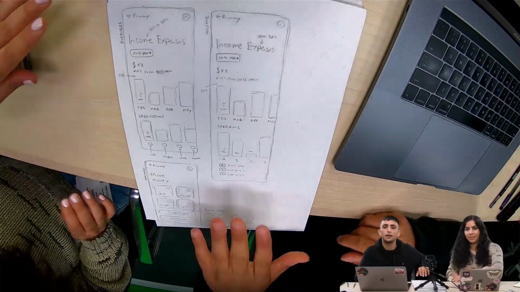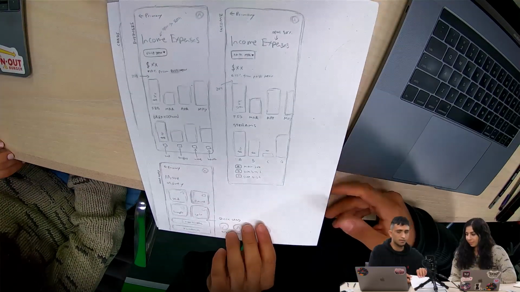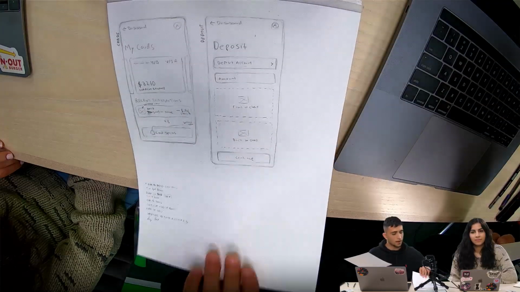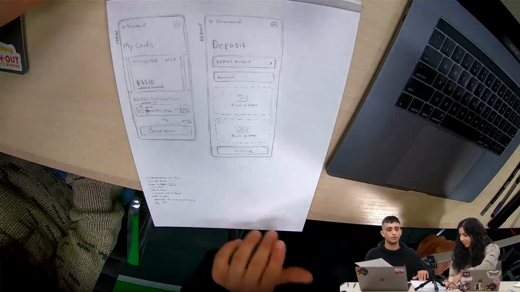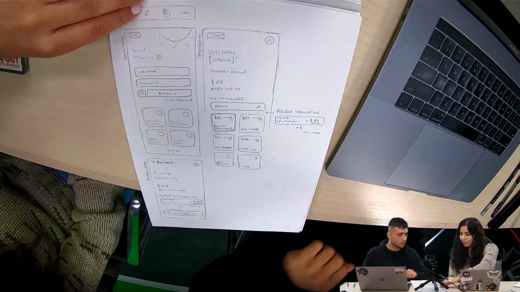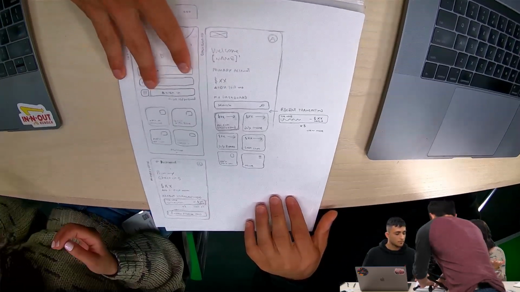Is it right side up? Yeah, so it's good. All right, so it's this, and this. Nice. Cool. Do you want to go over what you sketched out, and maybe a little bit about your process and how you get started with sketching?